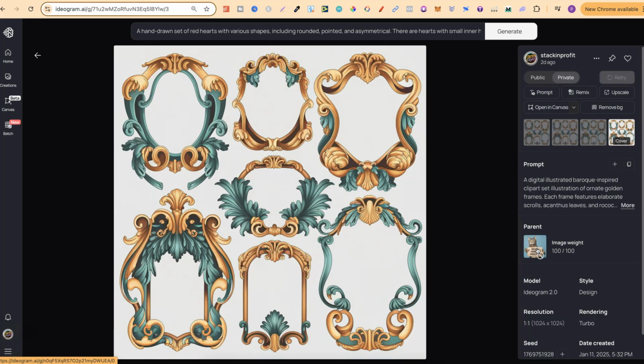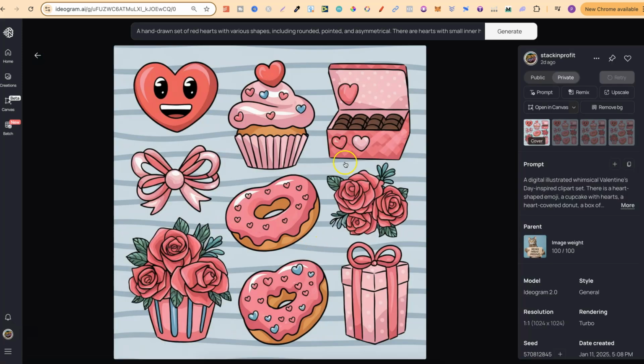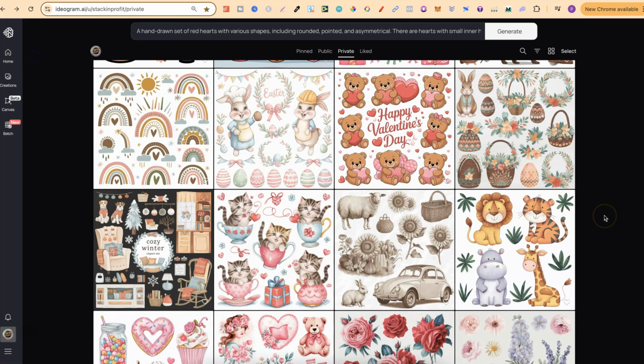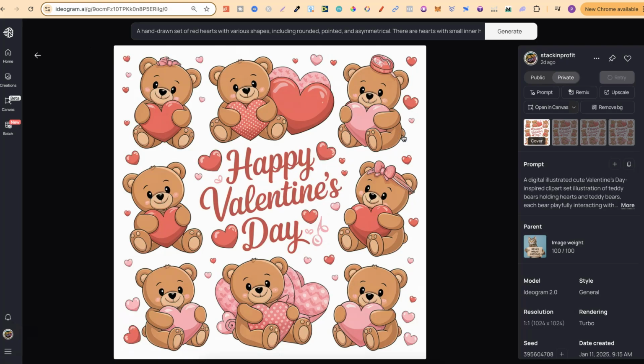Now I really liked these frames as well. I thought these looked pretty good. And if we scroll down a bit, I really liked these. Now I didn't mean to do it with this type of background, but that wouldn't matter too much because of the thickness of this outline. It wouldn't really be a problem taking away the background when we actually edit and format these. But I thought these turned out absolutely amazing as well. Then we have these boho rainbows, which turned out really good. Same with these teddy bears and hearts. These looked good as well.